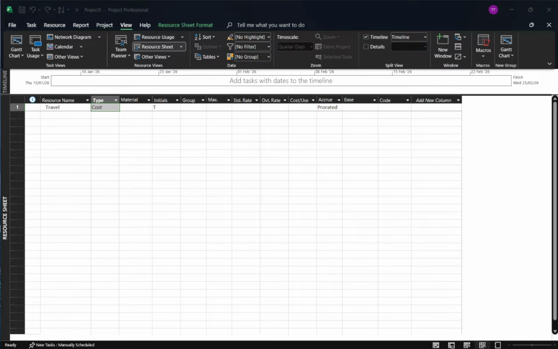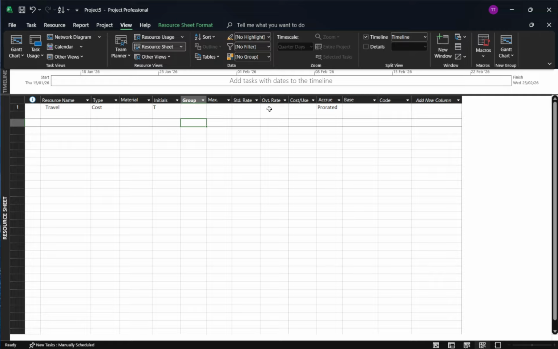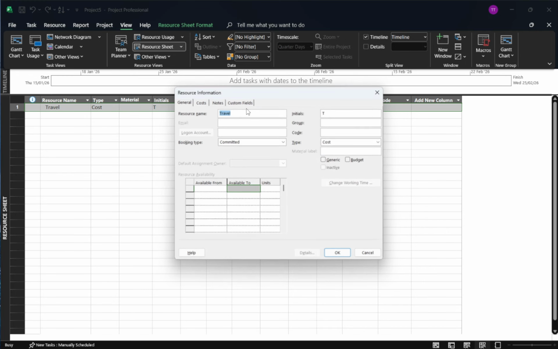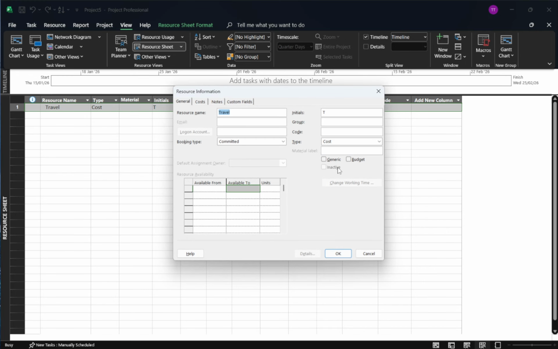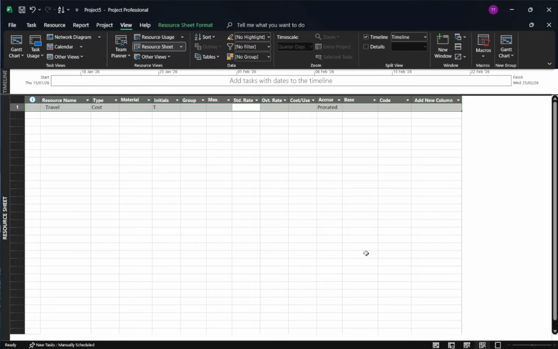Switch to the Gantt chart view. Click the task that will incur the expense, then open the Assign Resources window and select the cost resource you just created. Click Assign. Now the resource is linked to that task. Keep in mind, you must assign a cost resource before you can enter a value. Otherwise, there's nowhere for the amount to live.